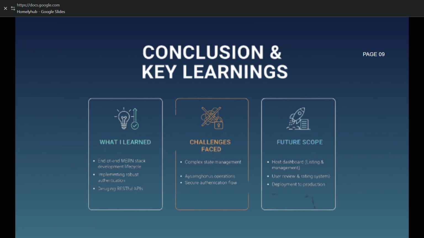To conclude, conclusion and learning. Our Homely Hub project gave us end-to-end experience in full stack development using the MERN stack. Overall learning includes building a complete application using both front-end and back-end technologies, designing and implementing secure RESTful APIs, managing global state and handling asynchronous operations effectively, and understanding the importance of scalability and clean architecture.